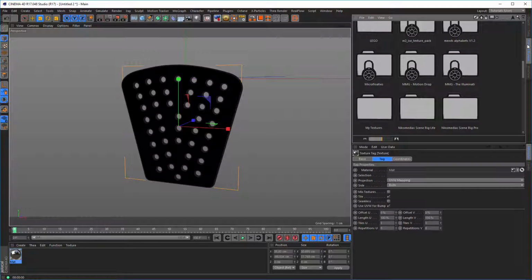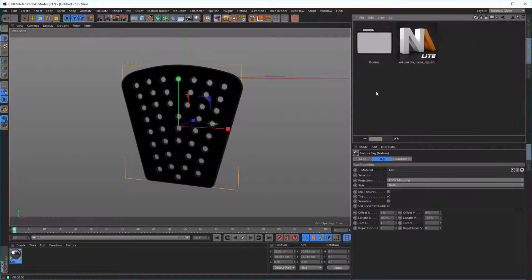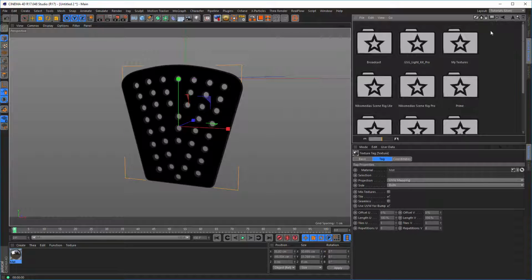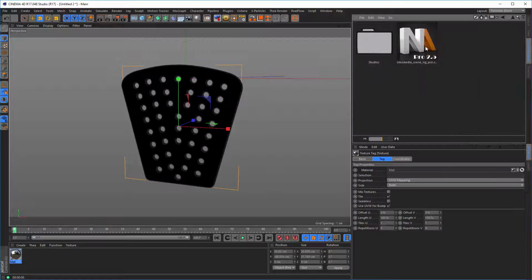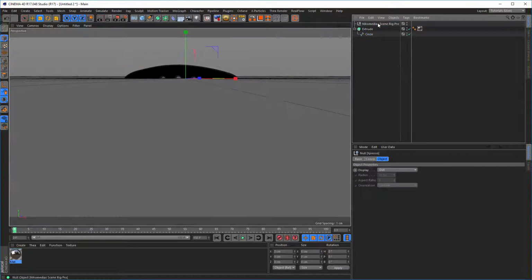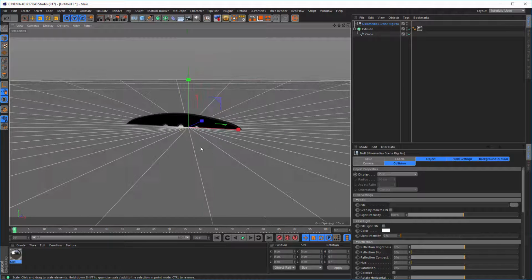So I go to my content browser. You will know it. I take, of course, my not the Lite rig, but we can do it with the Lite rig too. But I want to use my Pro rig. Drag it in here. Do I need some floor? Oh, why not?